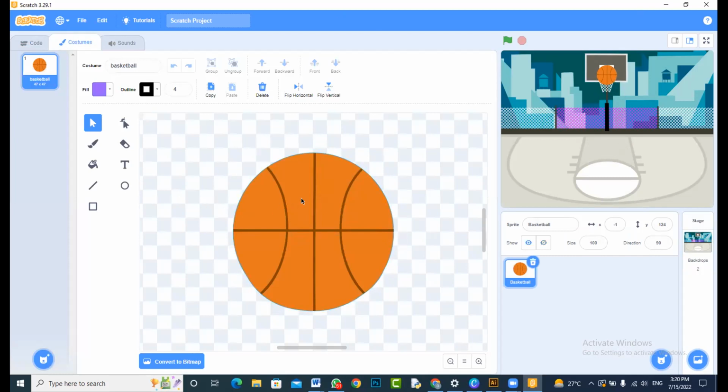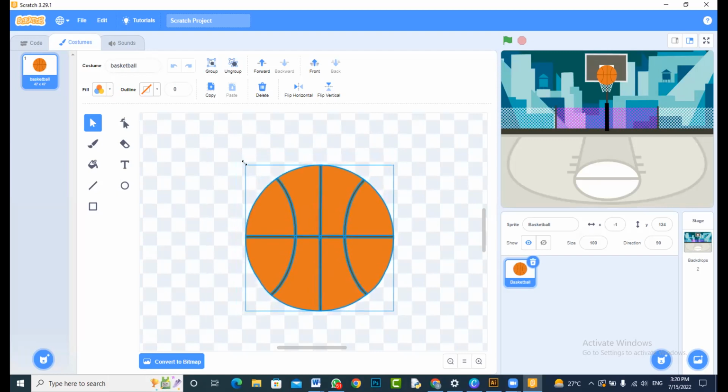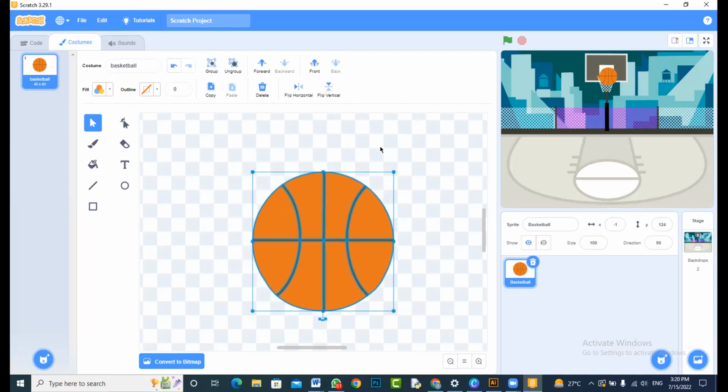Okay. Once you have got on the costumes panel, select this first tool which says select. Select the basketball like that and reduce its size. You can reduce its size from the corners and it would reduce equally on all the sides. So reduce it till you see that the size is fine.